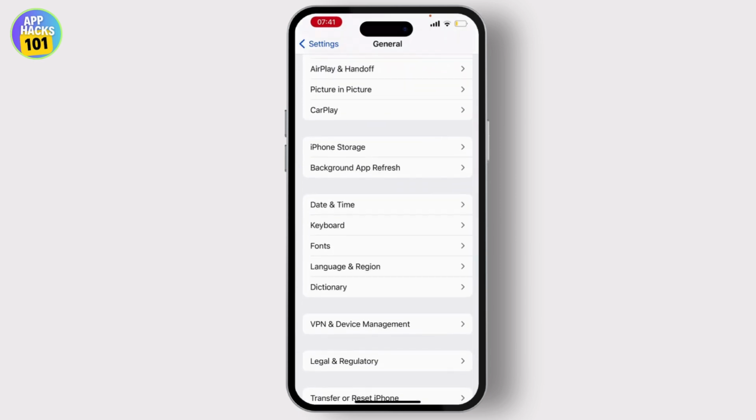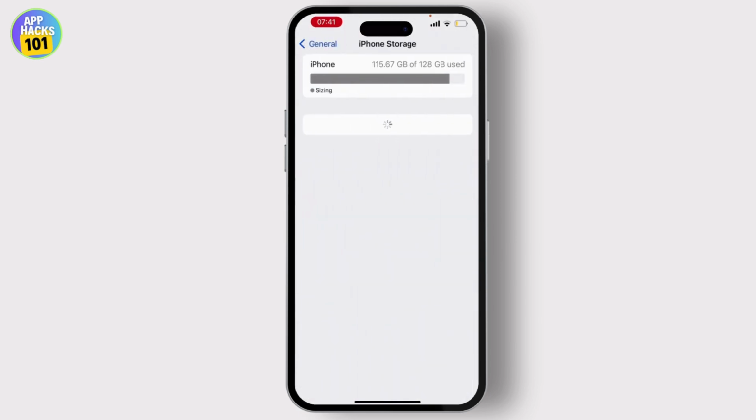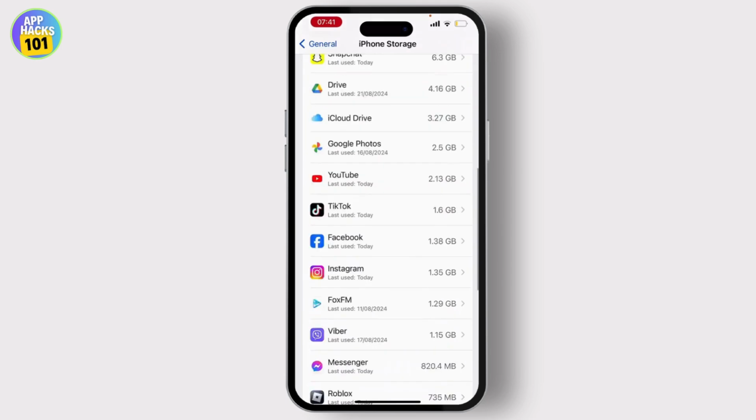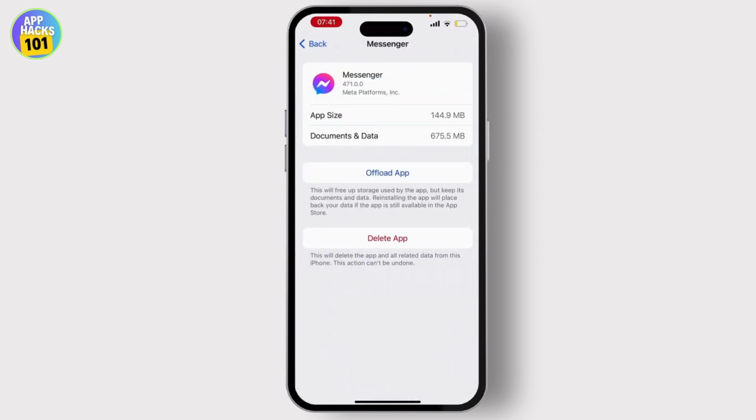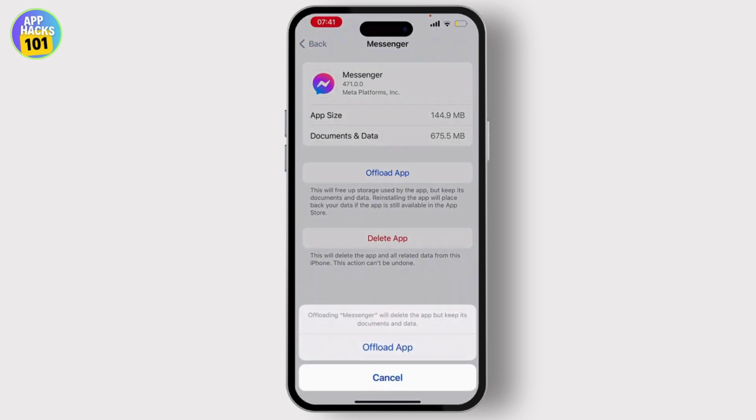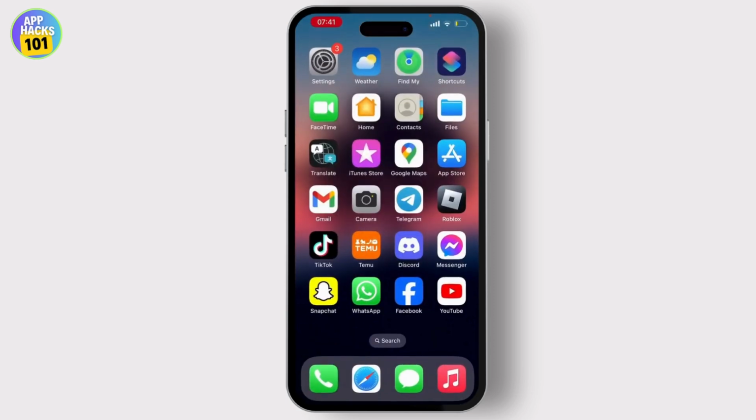Then go through it and tap on iPhone storage. From here, again scroll down and search for Messenger application. There you will see two options of offload app and delete app. Hit on the offload app and do offload app. Then reinstall your application again and try logging to your Messenger again and your issue will be solved.